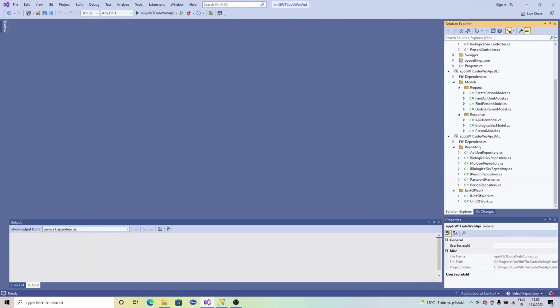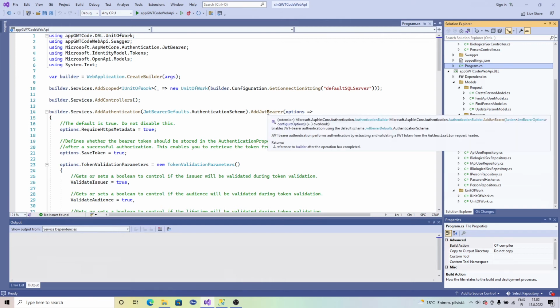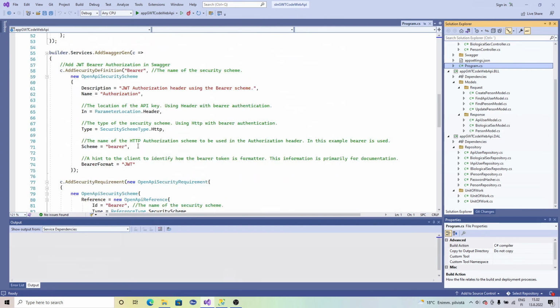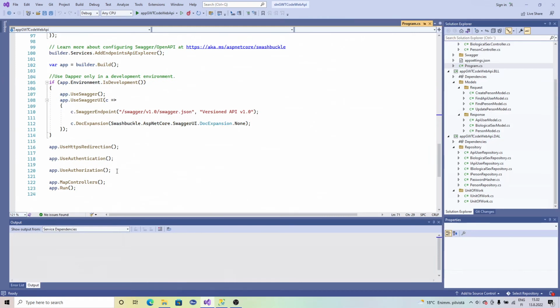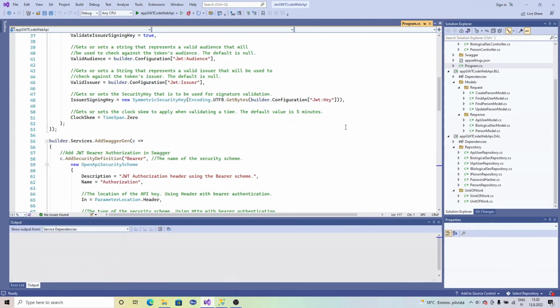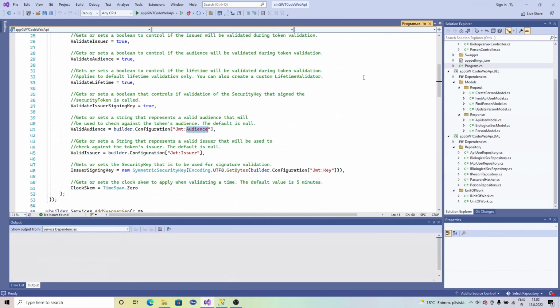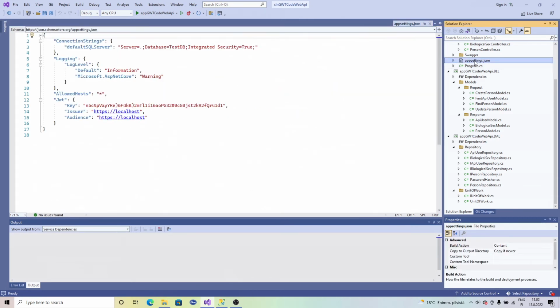The authentication settings can be found from program class. We use JSON Web Token Bearer authentication with Swagger. Add authentication and authorization capabilities to program class to make them work. JSON Web Token key, issuer and audience, and also the database connection string can be found from app settings file.